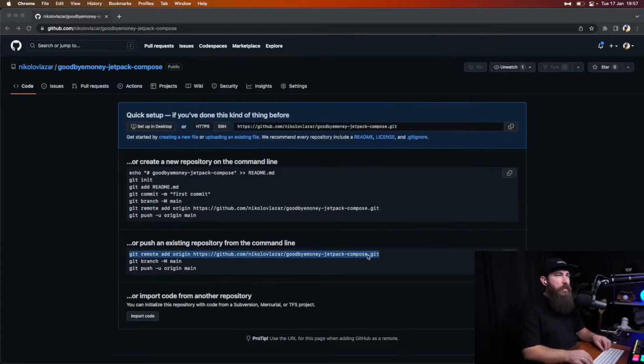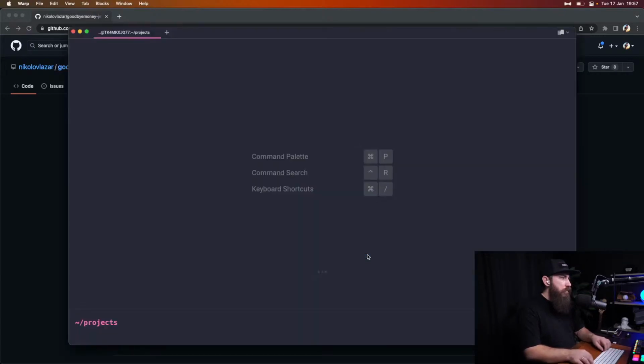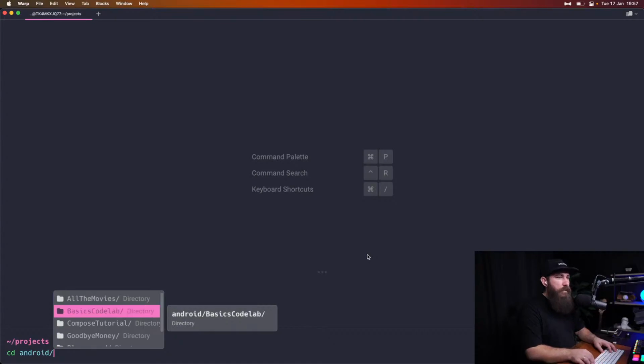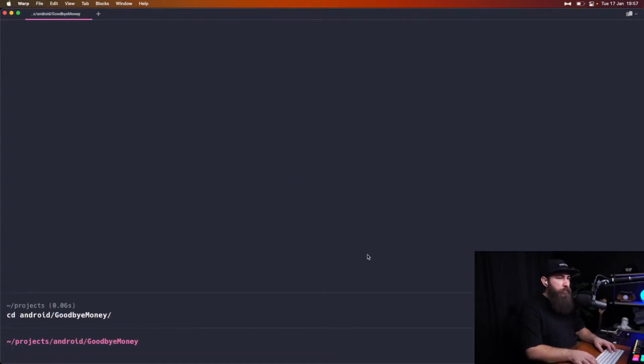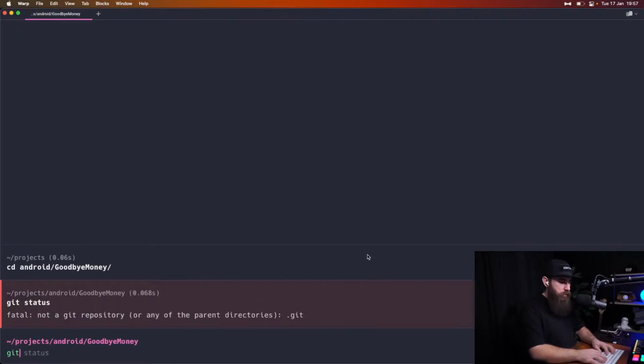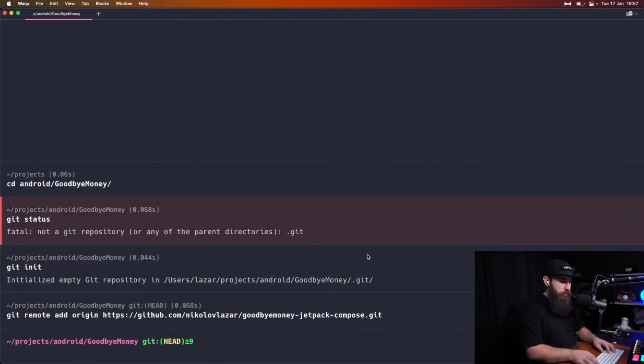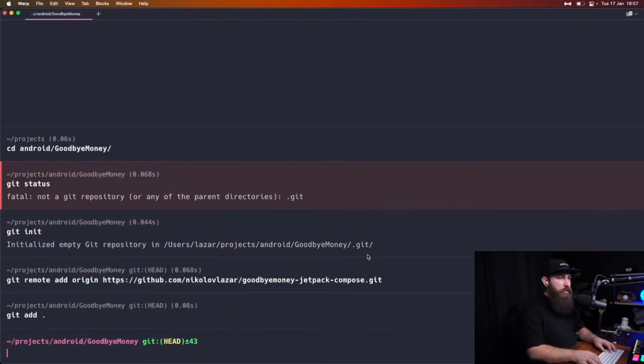I'm gonna open up Warp. Let me jump into projects. There we go. So cd Android goodbye money. There's our project. Do we have git? It is not. So let's do git init right here. There we go. We want to remote add the Jetpack compose one. Git add, just like add everything.